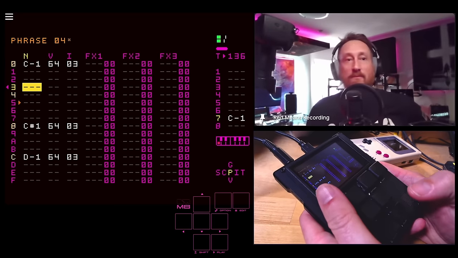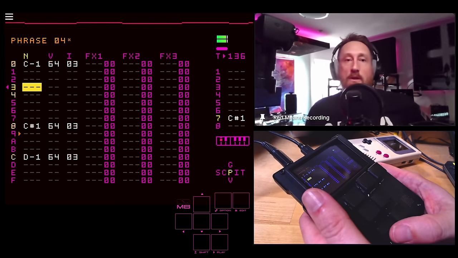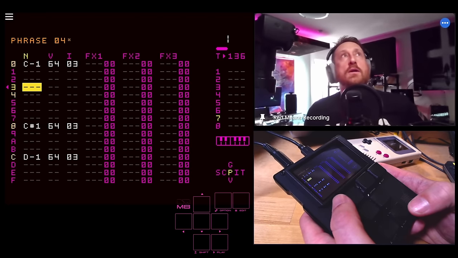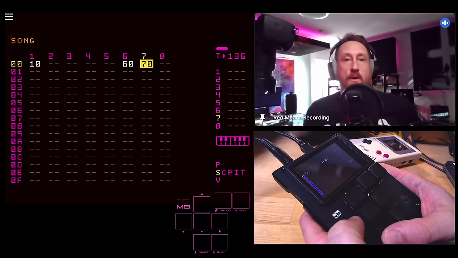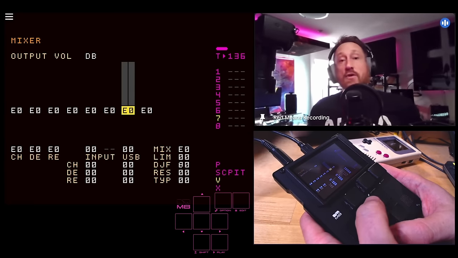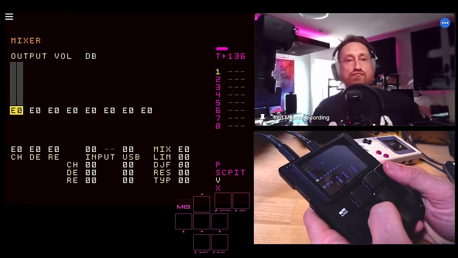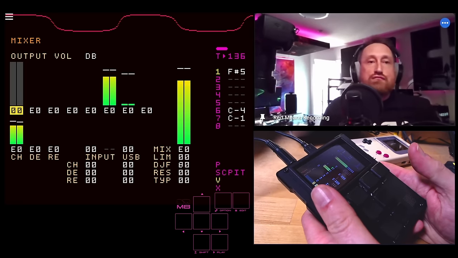Is there a way to mute the bass so we could just hear the drums? Probably, but I don't know off the top of my head. You can just get rid of the pattern if you want. There's this mixer. Oh, yeah. Use the mixer. Just turn this down. Oh, baby.